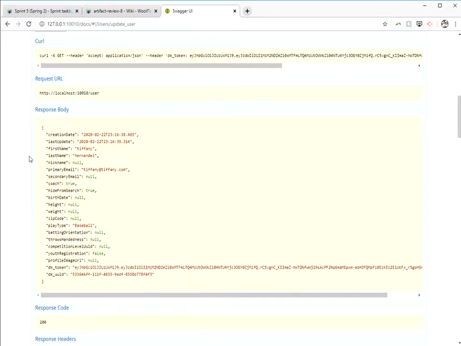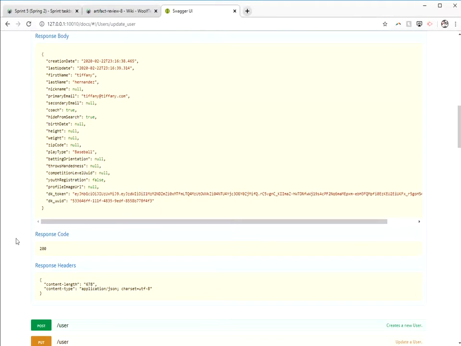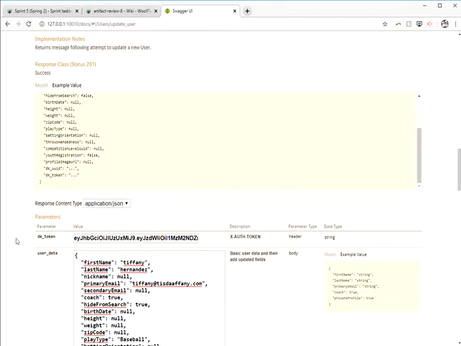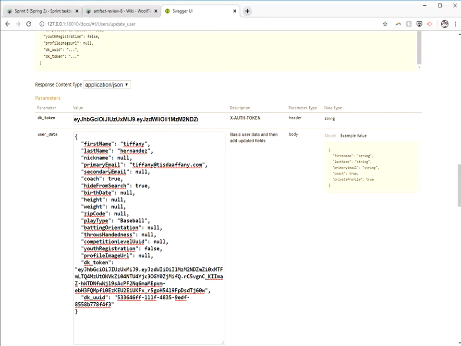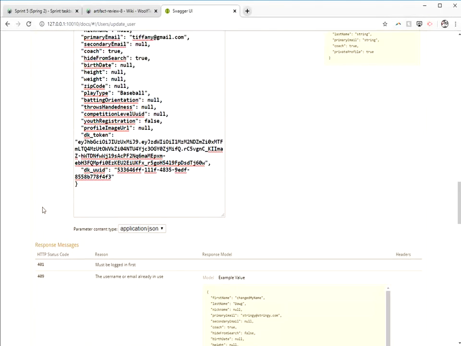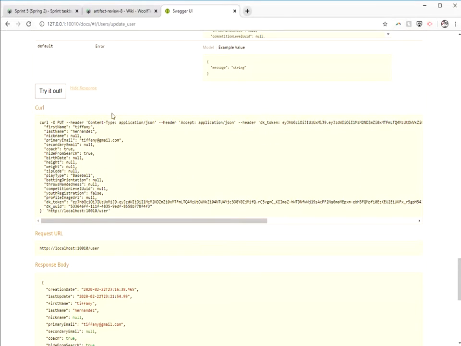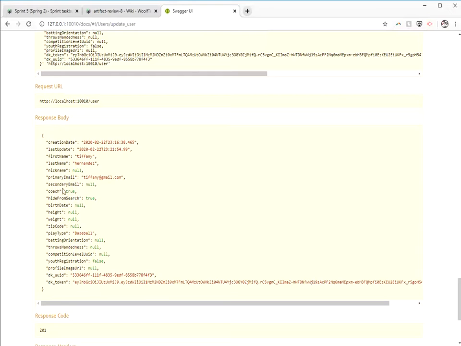So now that we have our user data in full, we'll go ahead and update the user information by using put. I went ahead and put in the authorization token here, and we'll just change the email that I initially had. This will be an attribute that demonstrates an edit. Go ahead and try it out, and you can see here that in the response body, the email has been changed.